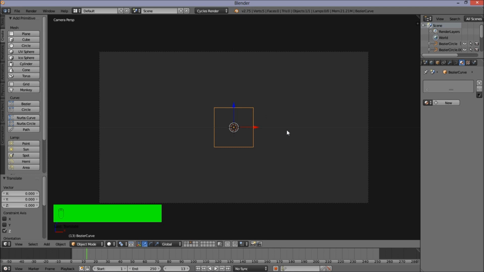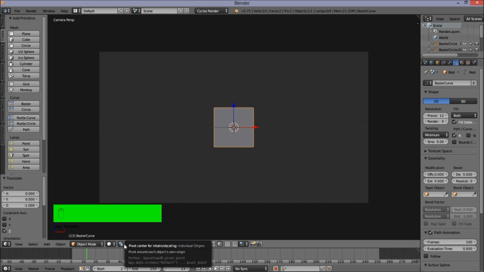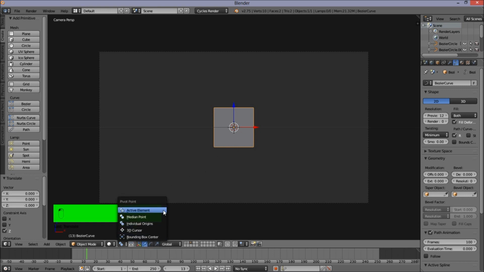So now let's fill in our currently a square. So go into the curve object data tab and change the shape to 2D. Now we're going to set the pivot point to the bounding box center.